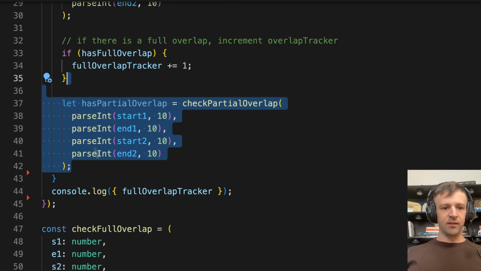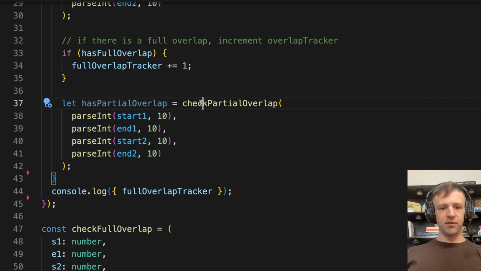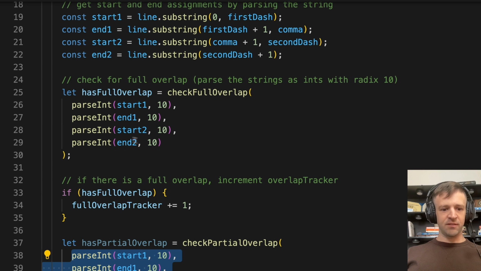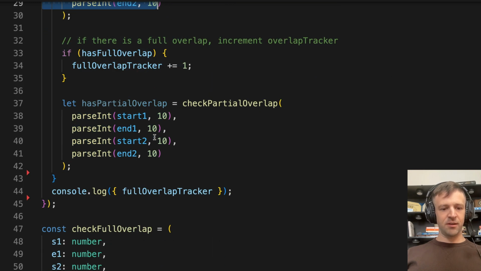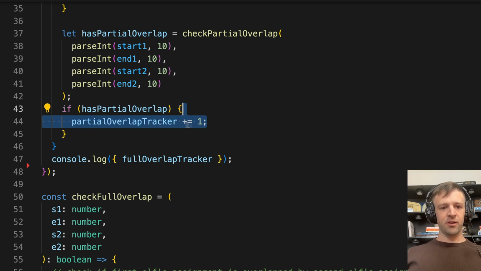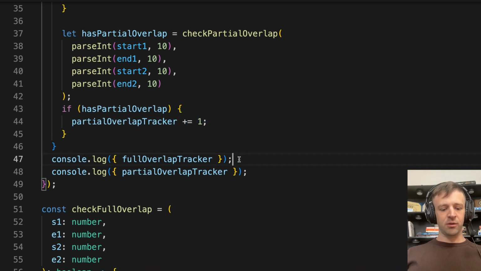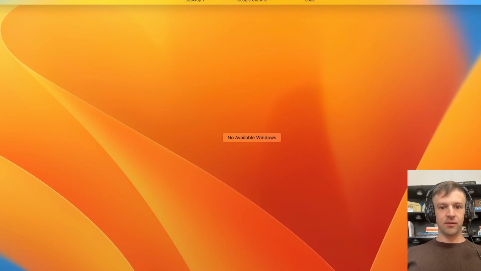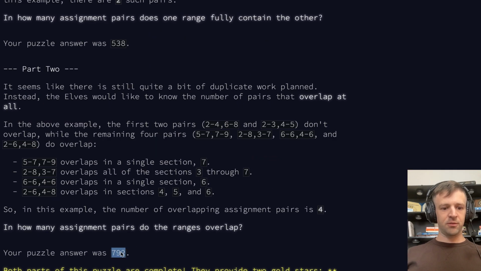And back up, we can define a variable has partial overlap, call that function, pass in those same values. Probably could have saved these as variables since we're passing in the exact same thing, but hey, that's all right. And then if that returns true, we want to increment our partial overlap tracker, and we'll console log that, save, let's run, 792, back to Chrome, 792 is the right answer.